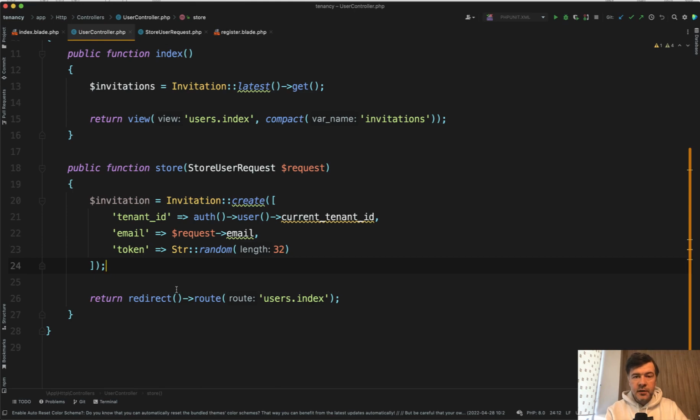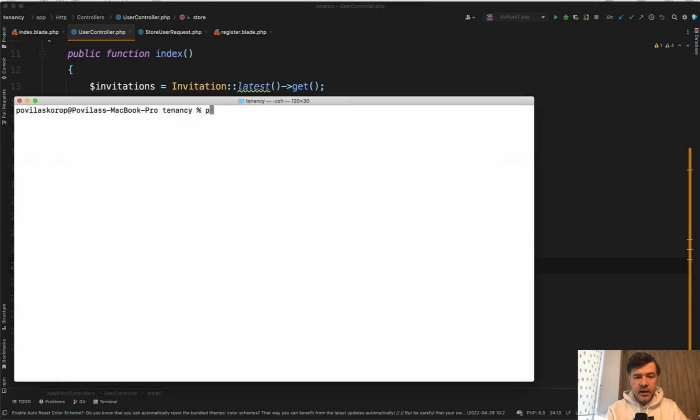So we need to send the invitation via email, and for that let's create an invitation notification class in Laravel. PHP artisan make:notification SendInvitationNotification class. And what will be inside?